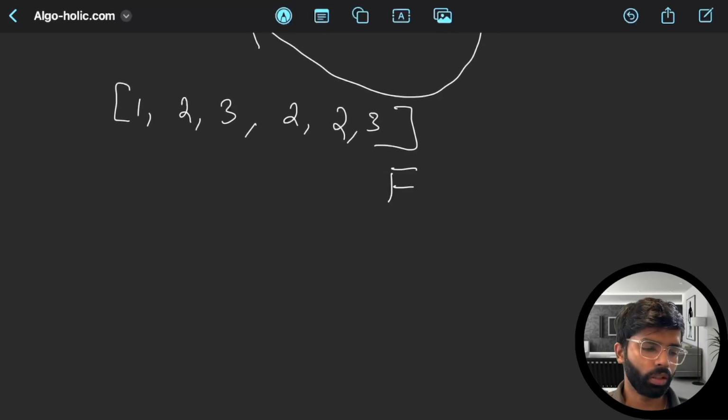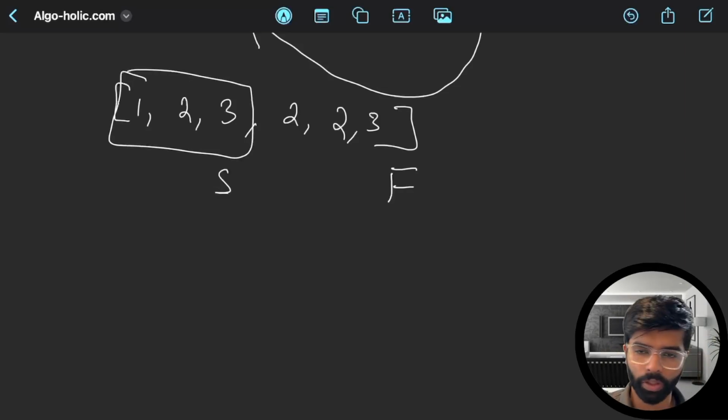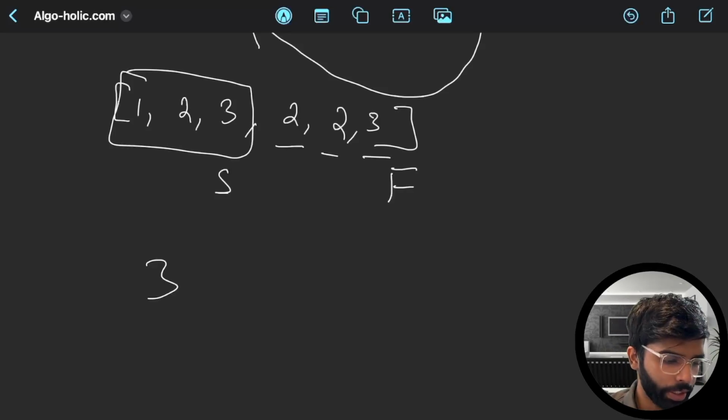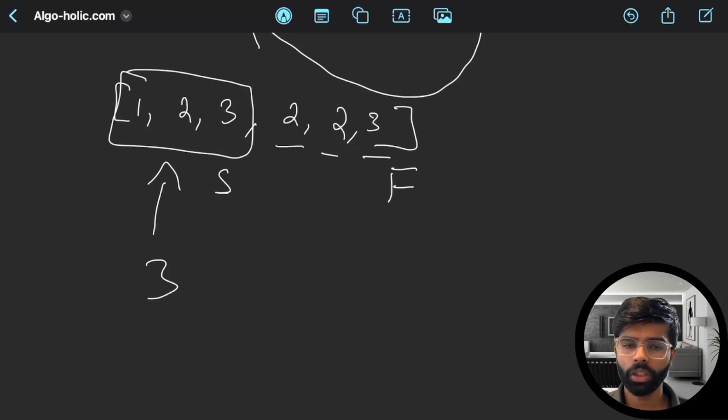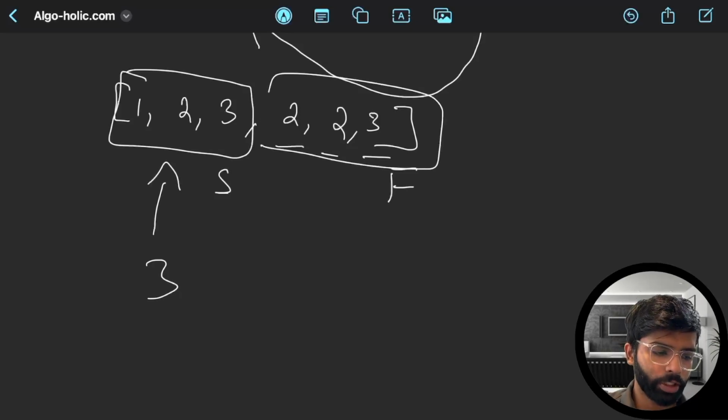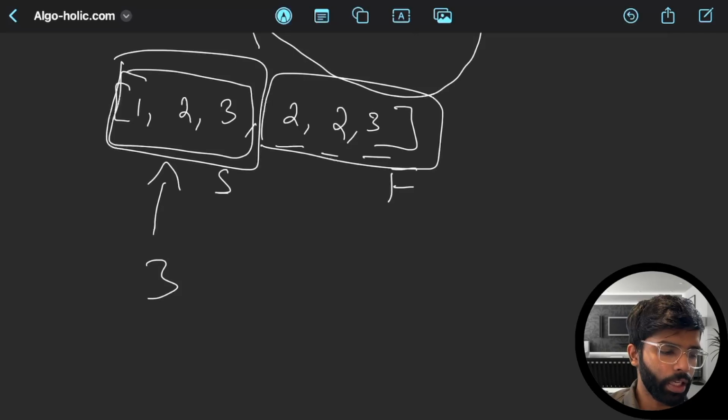We've reached the final part of the problem once the fast pointer goes out of bounds. So the slow pointer is pointing at 3. So we just return this part of the array. This is also going to be returned, but since we are returning 3, which signifies the number of unique elements, the testing algorithm is not going to look at this part of the array. So this part of the array is what matters.